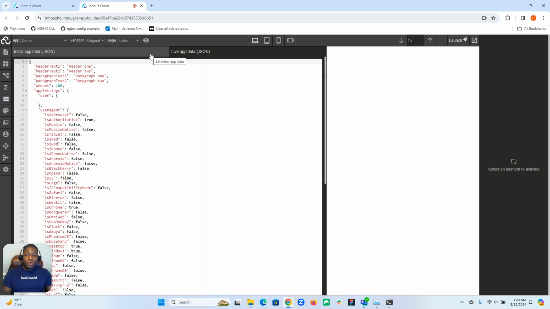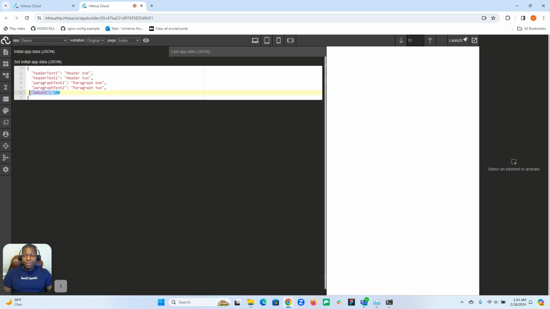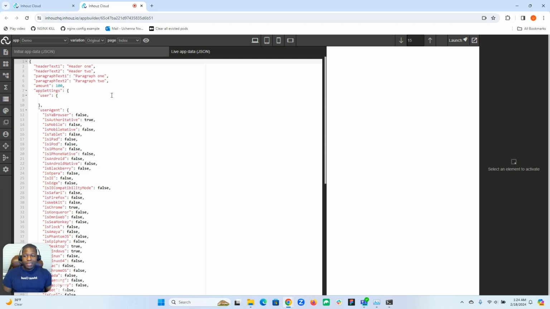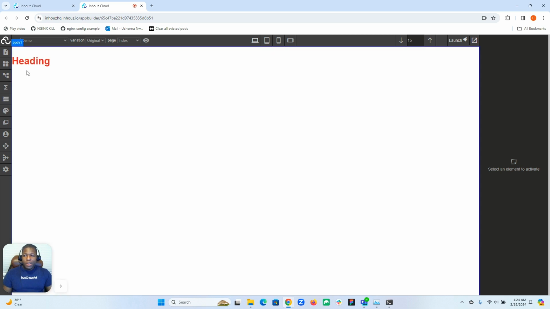Now, just so you know, you don't always have to refresh. You could always just copy it from here and paste it in if you wanted to move from initial to live. So what we're going to do here is change the color of our heading elements based on the amount. So let's say if the amount was below 0, then it'll be red. If it's greater than 0 but less than 500, then it'll be black. And if it's above 500, then it'll be green.